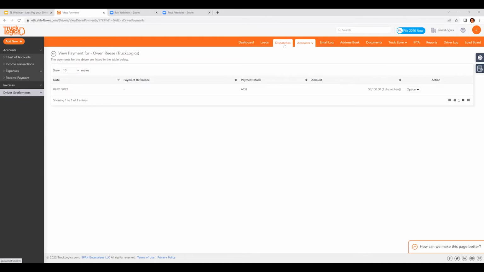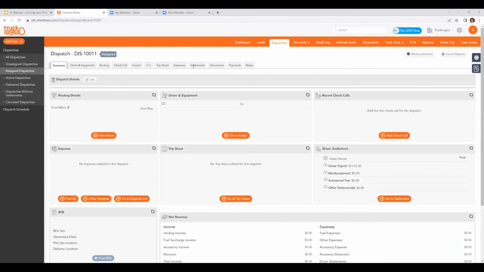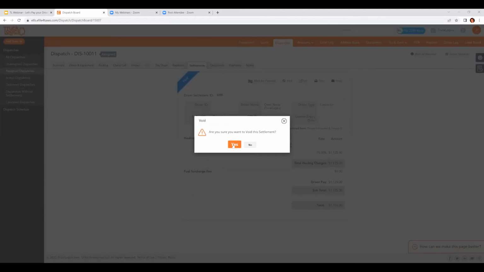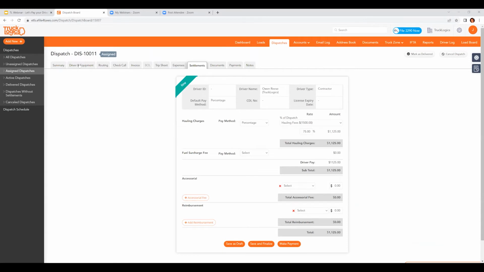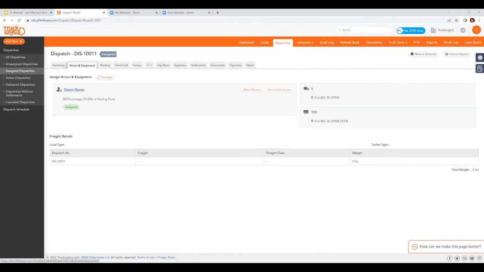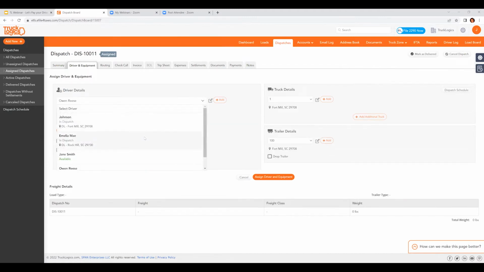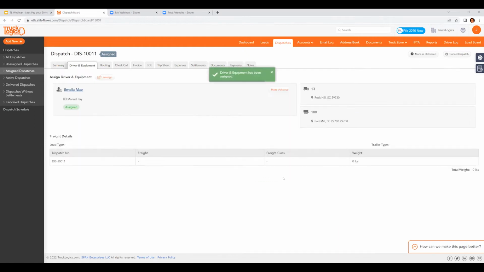You would then go back to his dispatch, click on the dispatch itself, go to the settlements tab, void the settlement. Do you want to void the settlement? Yes. And then if you need to unassign Owen and assign the correct driver, really Emily had taken this drive and truck 13 and then trailer 100, we're going to reassign her.